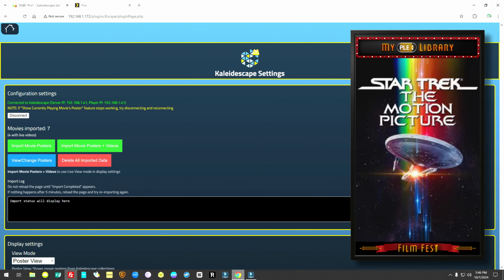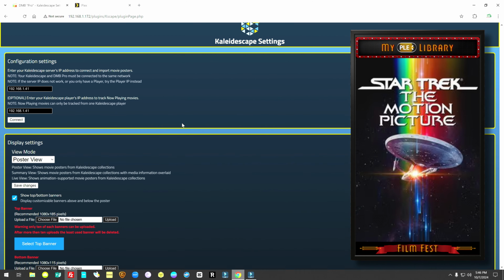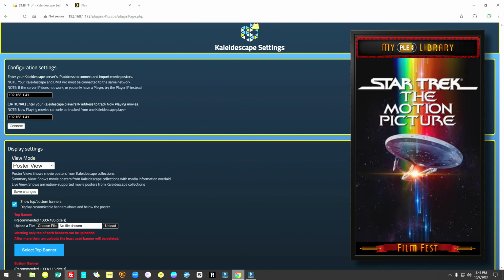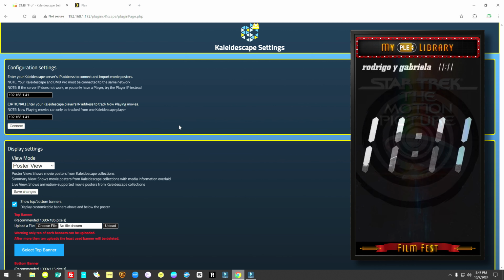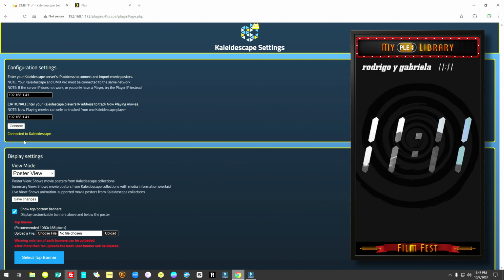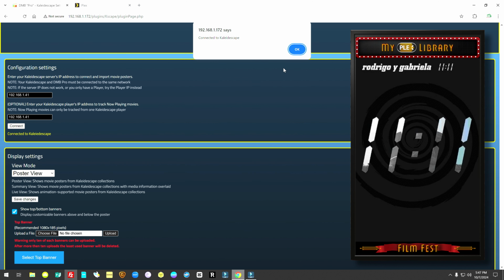Kaleidescape is a little similar to the Plex in that we have to input our IP address. So I've already done all this to save time, but we're going to disconnect for a second. And what you would do is you have two areas to input your IP address depending on what player you have, whether it's a Stratus V or one of the larger ones with a server. So once you've entered your IP address on both of them and you hit connect, you'll get a little box that says you are connected to Kaleidescape, and then you can hit OK.